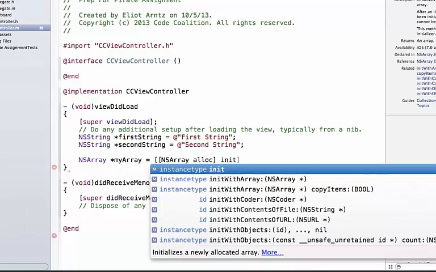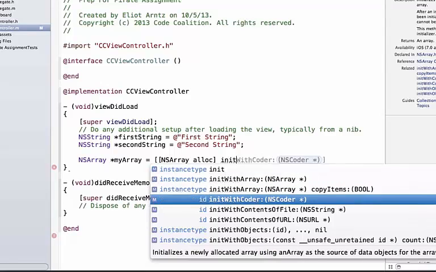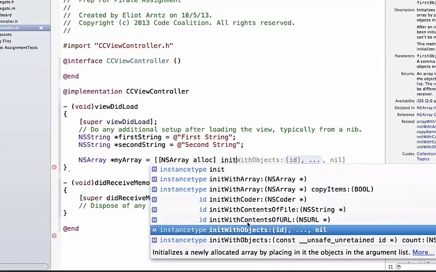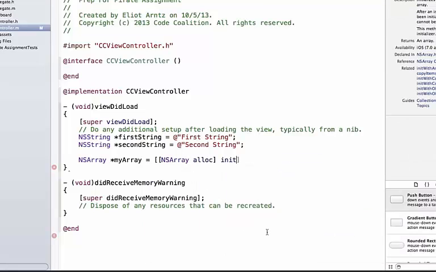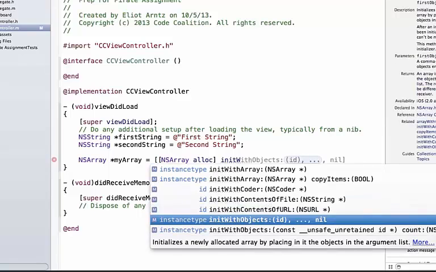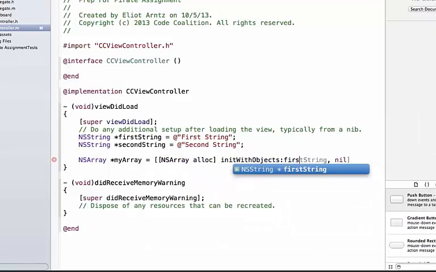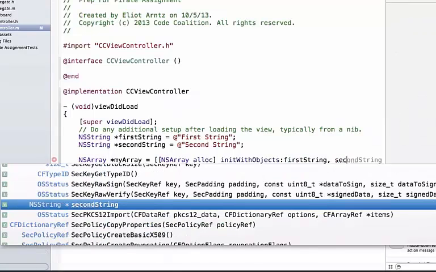So we're going to type init. But instead of just doing init, we're going to scroll down and we're going to find initWithObjects. And what initWithObjects does is it does the initializer that we're used to, but it can also take a few arguments here. In this case, we can pass in our strings and create an array, which we know is an ordered list. And I can go initWithObjects and pass in firstString, comma, secondString.